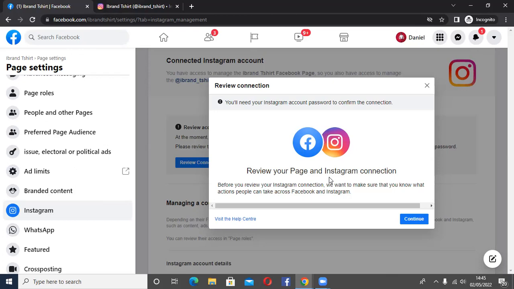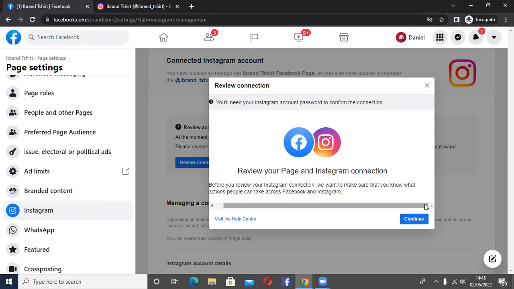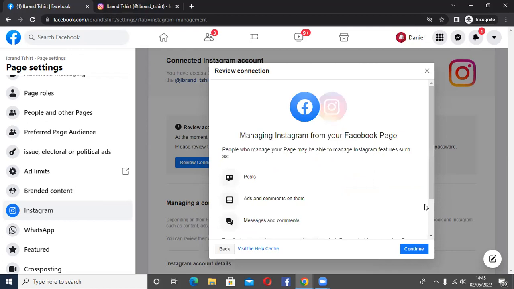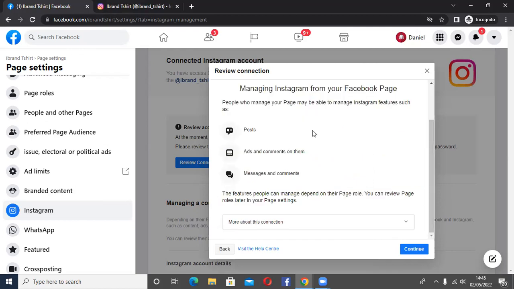Yes, once your usage is consistent, you get to understand what I'm saying much better. But this is the last connection, and it gives you 100% authority over these two social media accounts. And that is why we need our Facebook password this time around to connect this. Yes. And it's managing Instagram from your Facebook page and the other way around too. So your posts, your ads, comments on them, messages, and more. There is more to it than what they are giving you here.